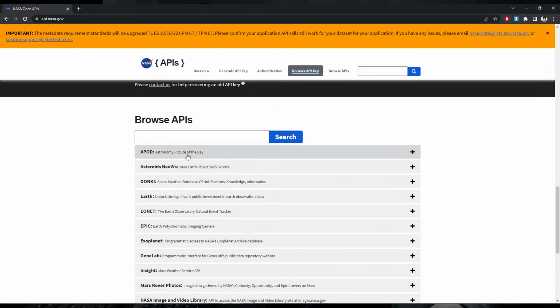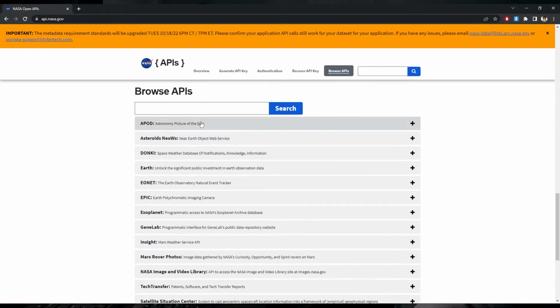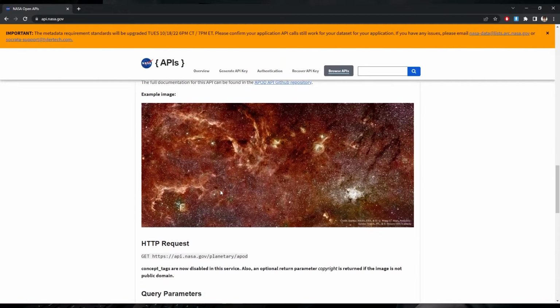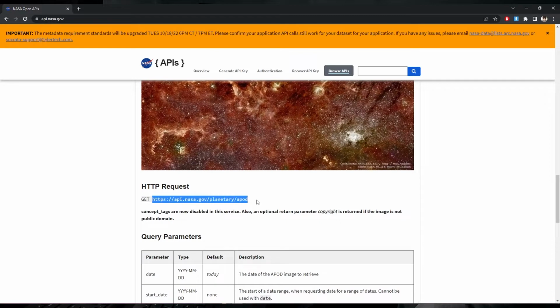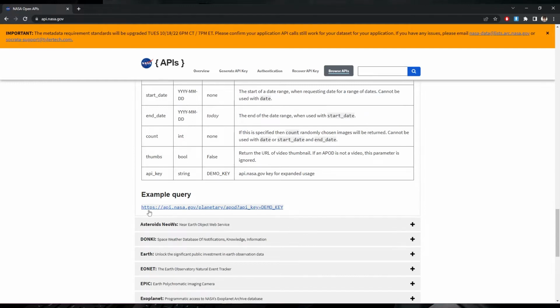So if we come to browsing the APIs, you have different, very interesting kinds of API. You have the Astronomy Picture of the Day. If you check that, this is how it comes, and this is the URL you want to hit. So if you want to make a request to this NASA API's database, all you have to do is use this URL along with the API key, and you'll get all of the parameters like this, the date, the start date, and these things. So this is an example. This is how it looks like.